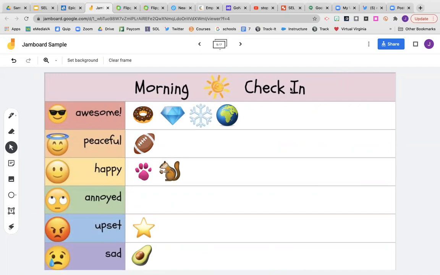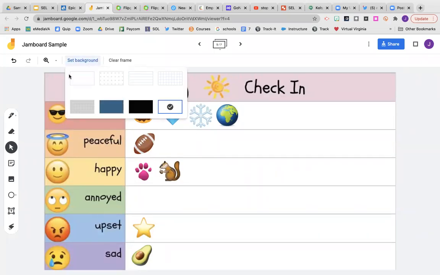So I actually made this background in Google Slides, and I exported it as a photo, as a JPEG, I believe. And then I uploaded it into here as a background. So you can see, you can change the background in here.